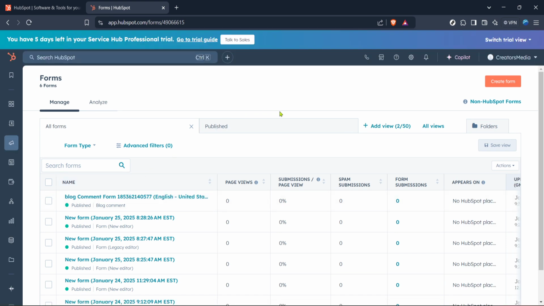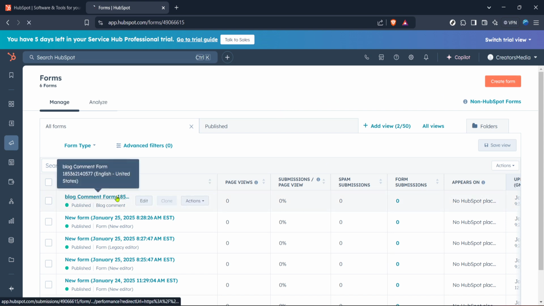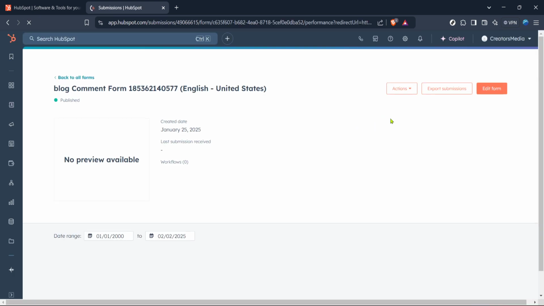After selecting forms, it's time to choose a form to edit. Click on Edit for the form on which you wish to manage consent. This step will allow you to make changes to your existing form setup, ensuring it aligns with your consent policies.